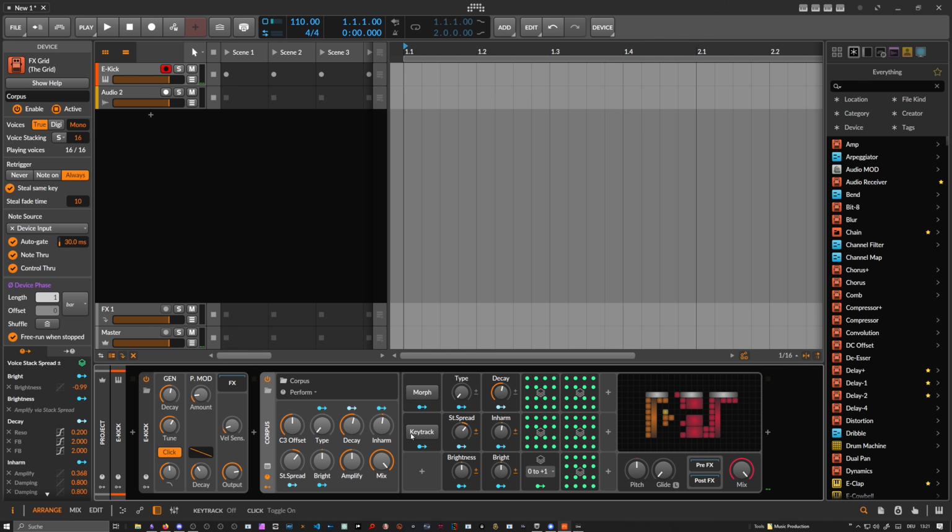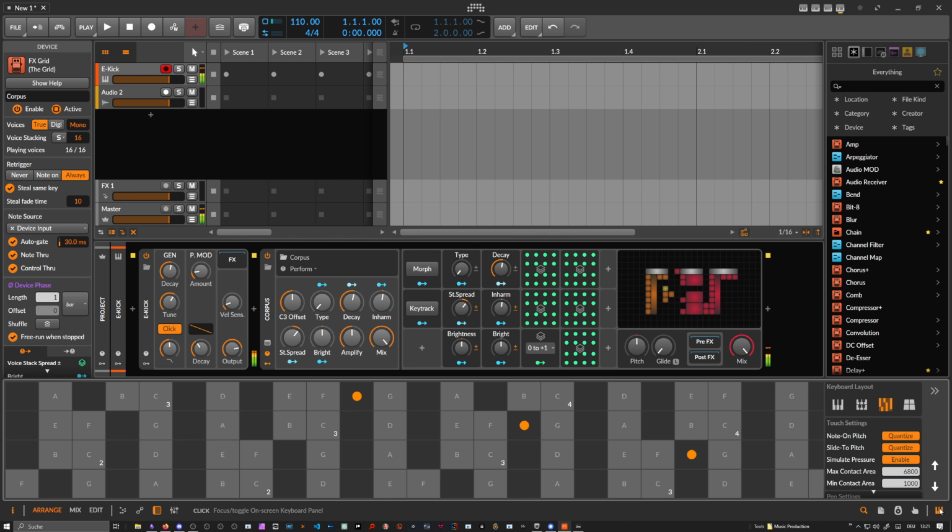And then there's also key track here. So normally when you play different notes on the keyboard, right, it's always the same pitch. With key track on, you can play basically notes if you want to. Different type.